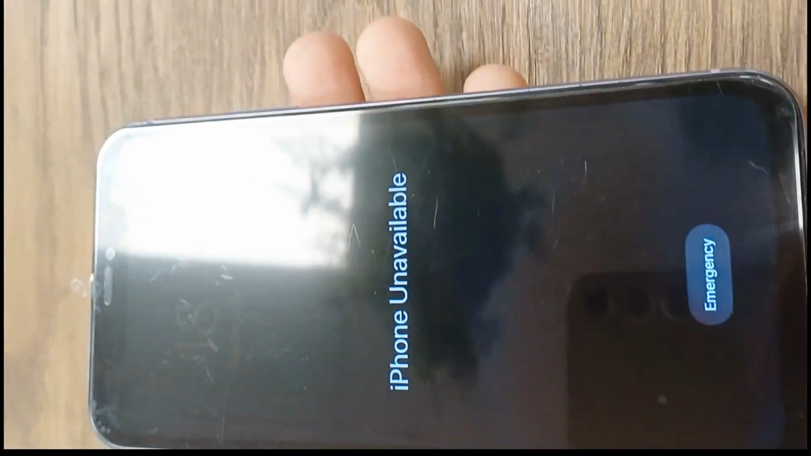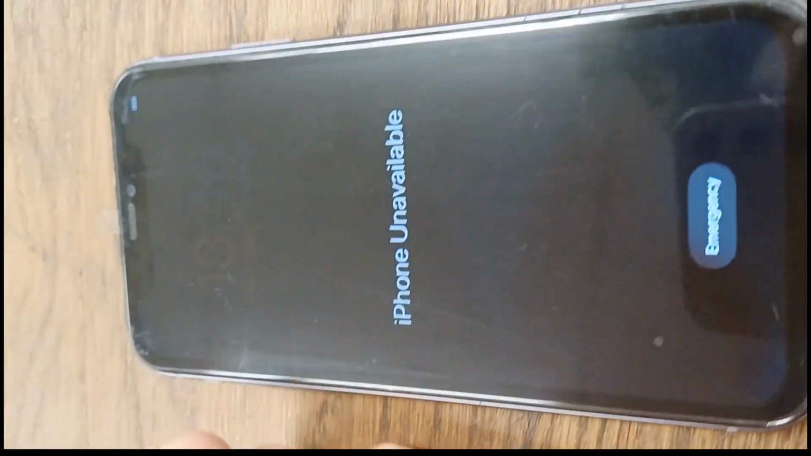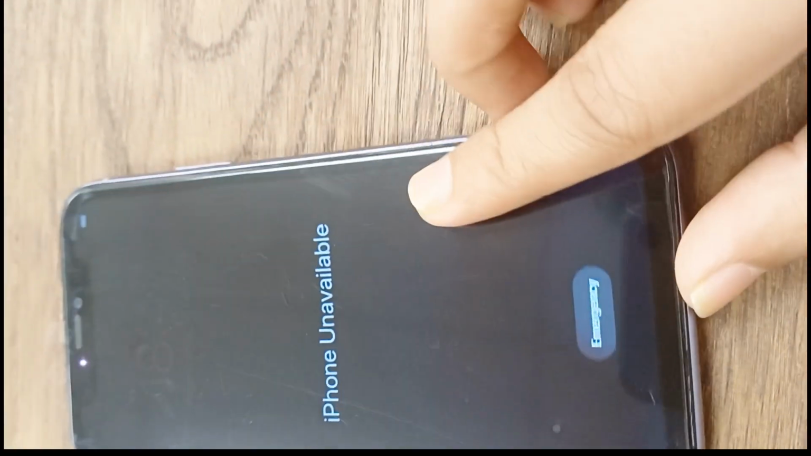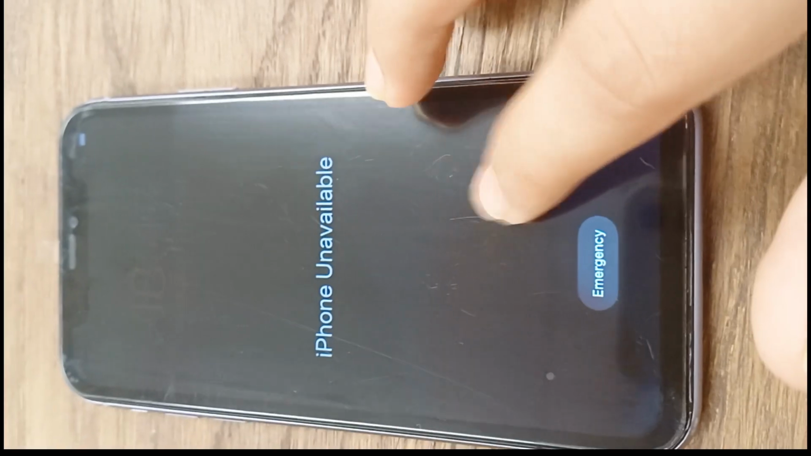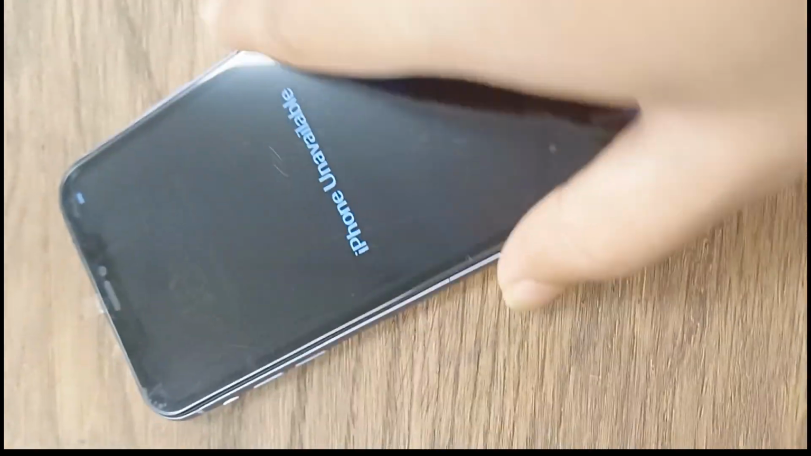Today I have an iPhone 11 and it's showing iPhone unavailable. It happened when we tried a wrong password too many times. So today I'm going to show you how to remove this iPhone unavailable. So let's do it.